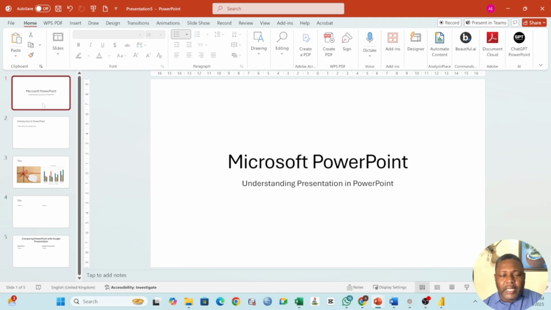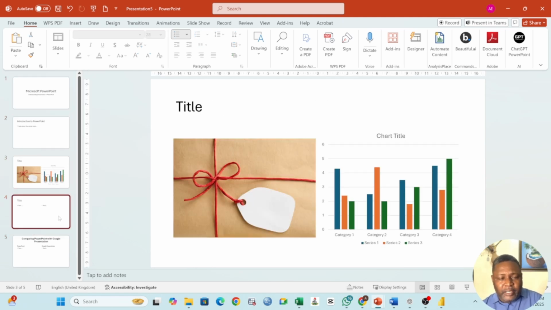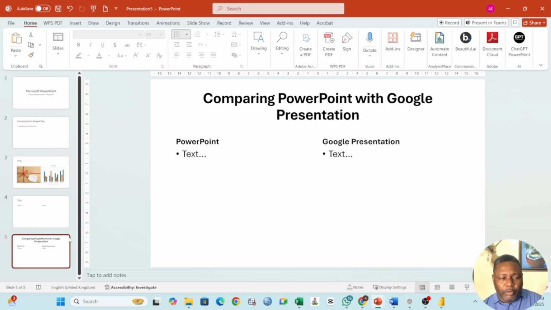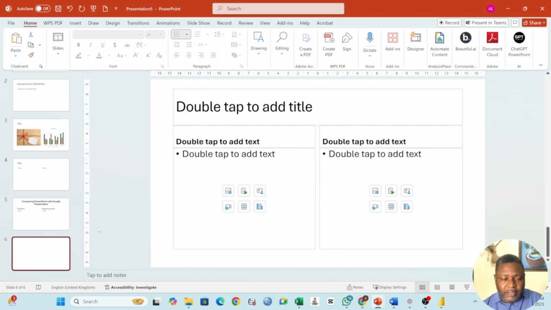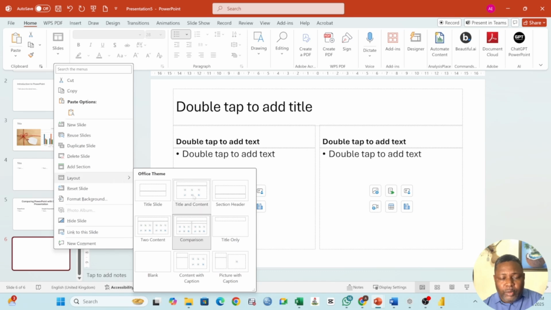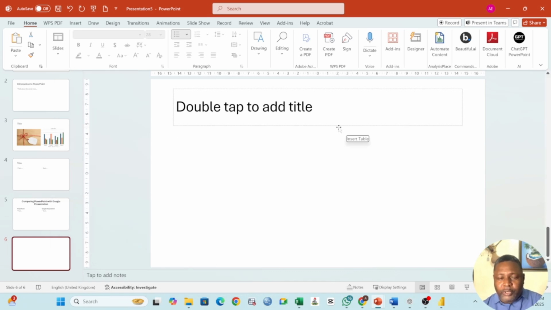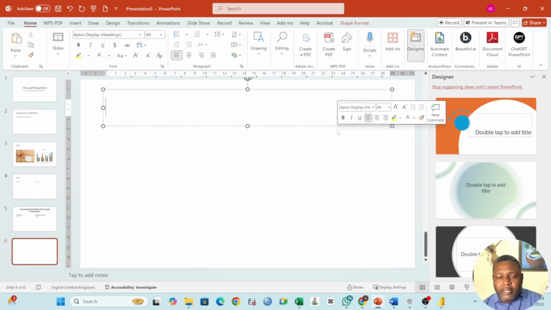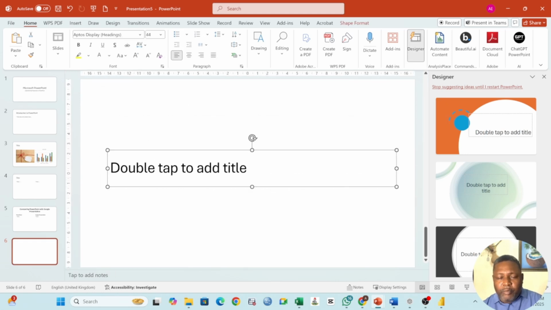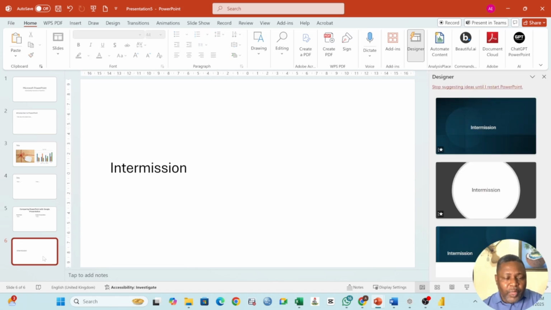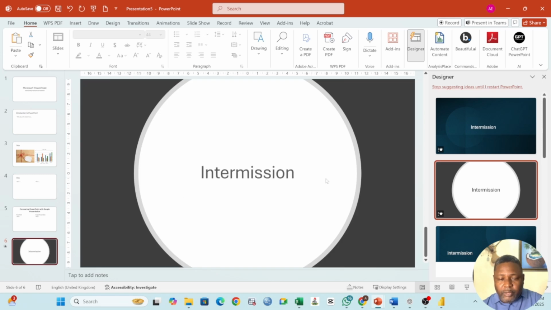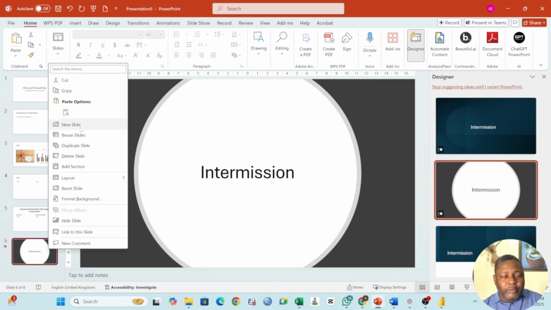So working with layouts is a way of planning the structure of your presentation. You can also do this before you even start putting text. You can plan the layout just to be sure that you know what you are putting. So this one is title only. Maybe this is strategic for putting information, something like maybe intermission, and then I can choose that design. I love that. Okay, so now I can create a new slide again.